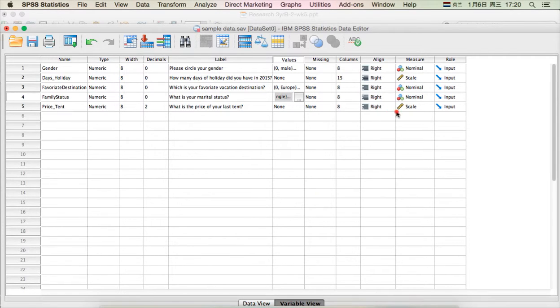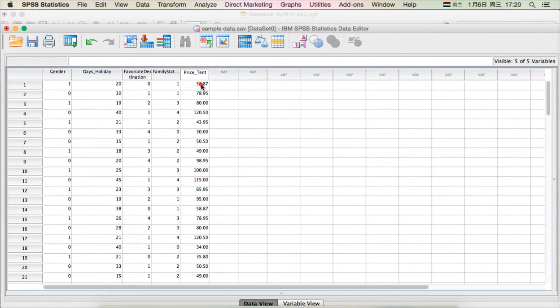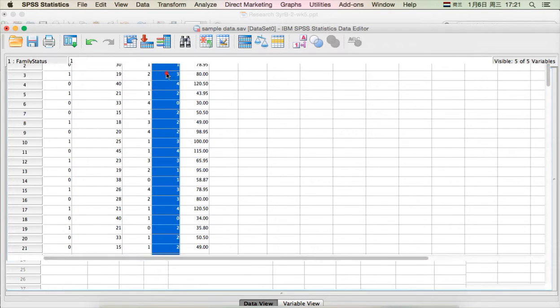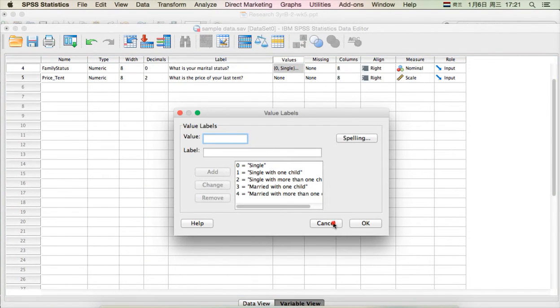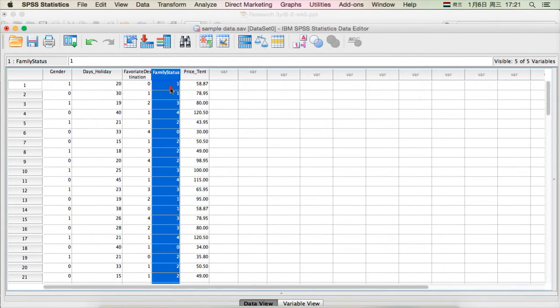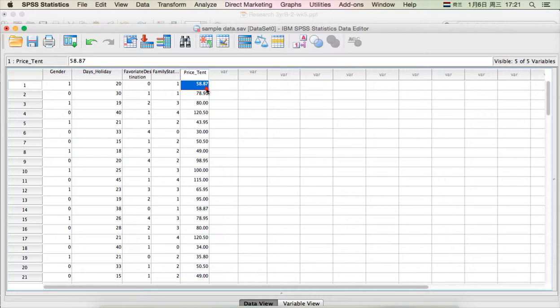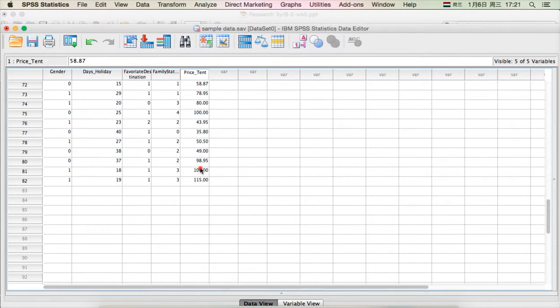And it is a nominal variable because there is no ranking among these categories. And for the next variable, price tent, in the questionnaire it shows what is the price of your last tent. And it is a quantitative variable because people can write down the price of their last payment for the tent. For example, the first person, who in the family status is single with one child, has paid 58.87 euro for the last tent. And this variable has two decimals. In total, there are 82 persons who have filled in the questionnaire with valid answers.